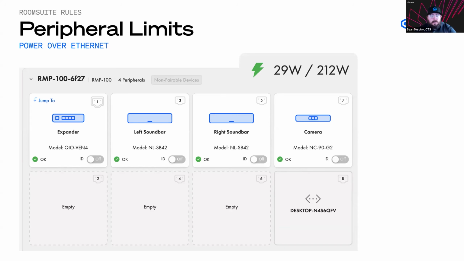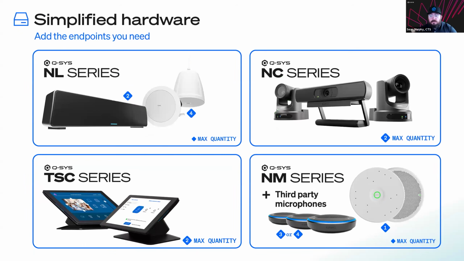And this will update based on the devices that are connected and how much power those devices are pulling. So when we're talking about peripherals, we have a full suite of Q-SYS peripherals that work for the conference room. And we are able to use those devices within RoomSuite Modular System.